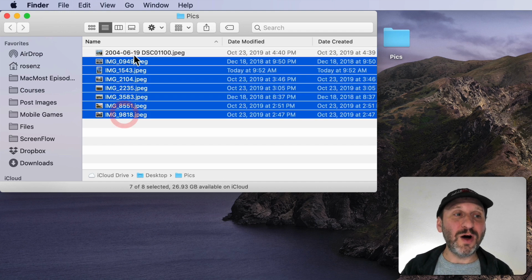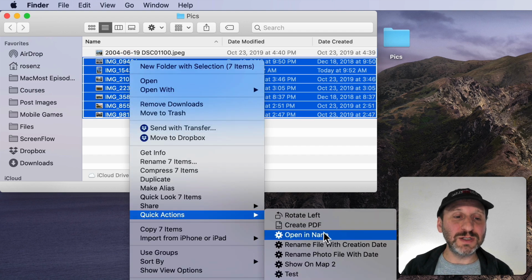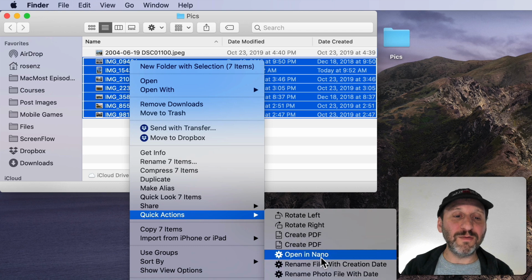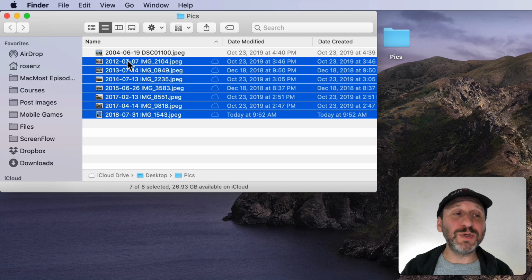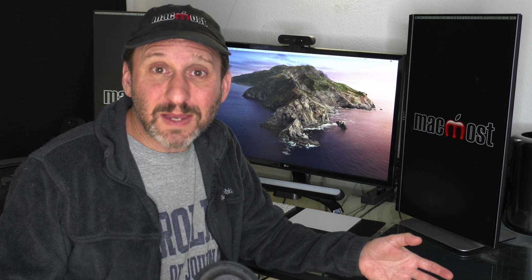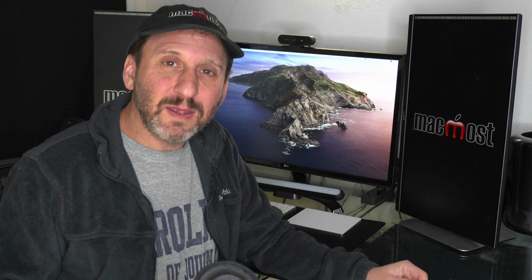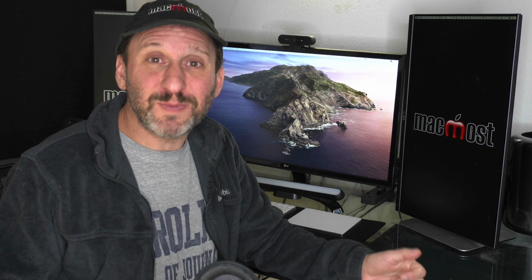I can select all of these and control click on them, do the same thing, quick actions, and then rename photo file with date. And it will put the actual dates of each of those photos at the beginning of the file name for each one. So you can modify this in many ways. For instance, you can include more things in the date format like hours, minutes, and seconds. And you can customize the file names even further using these shell scripts as a starting point.